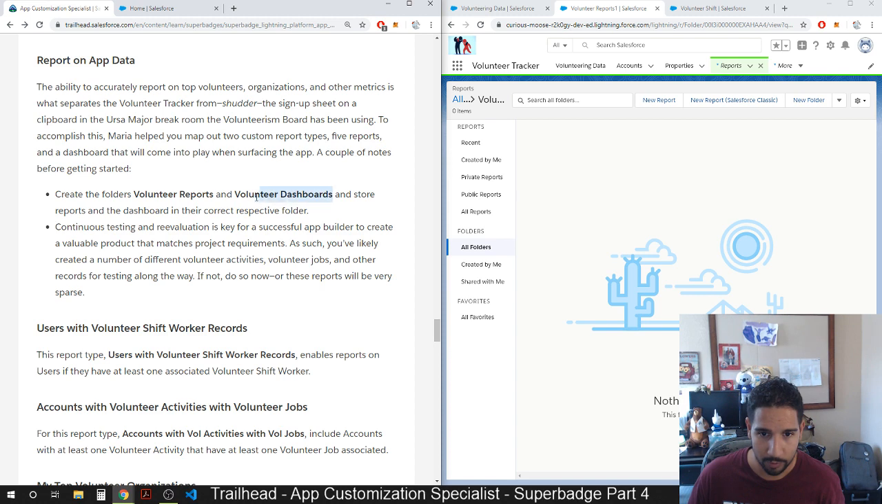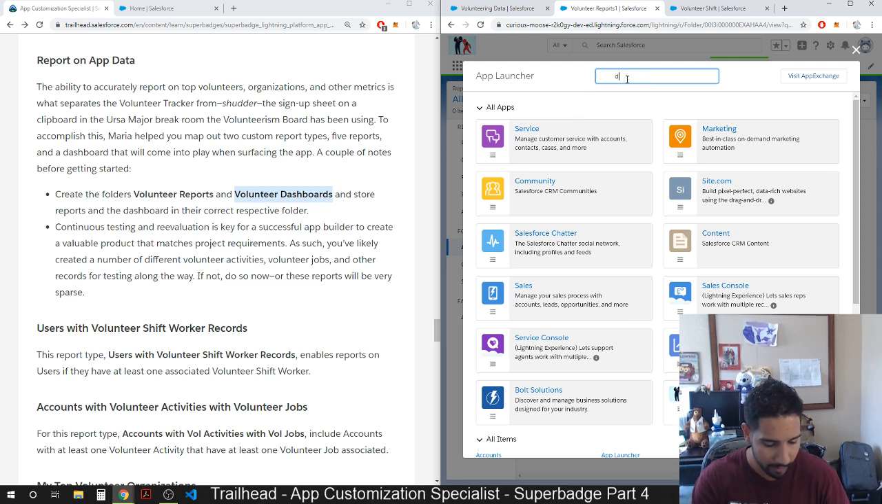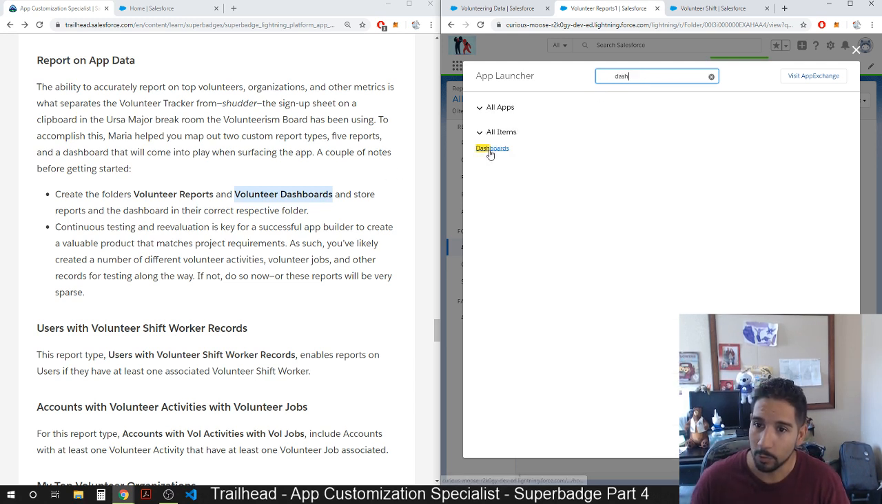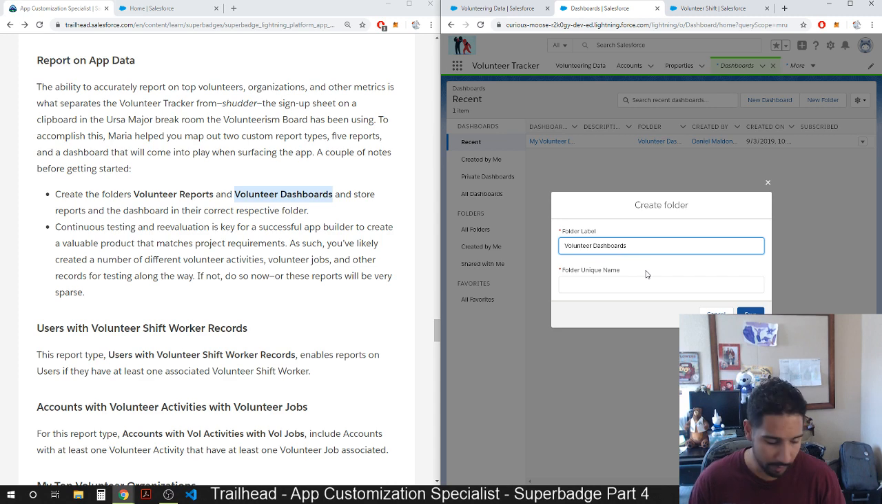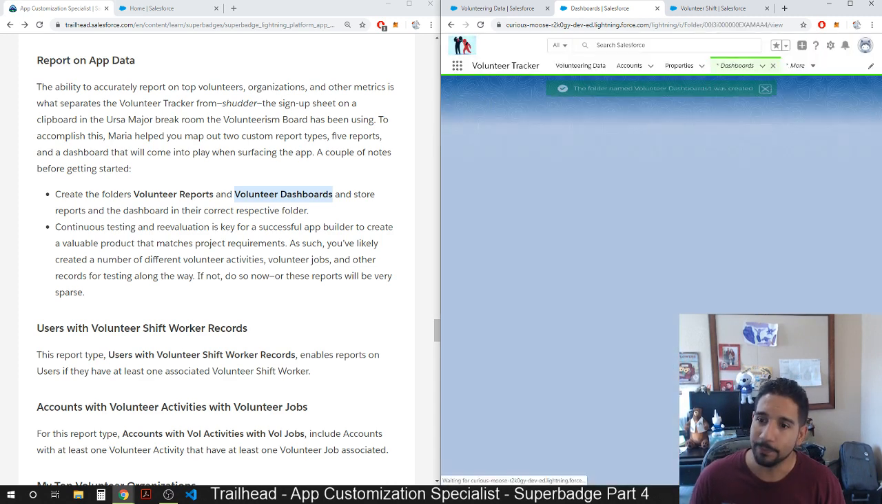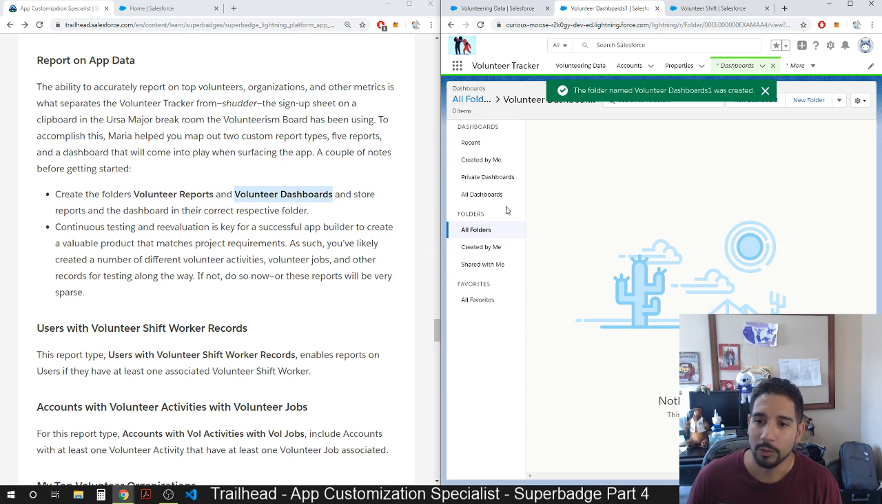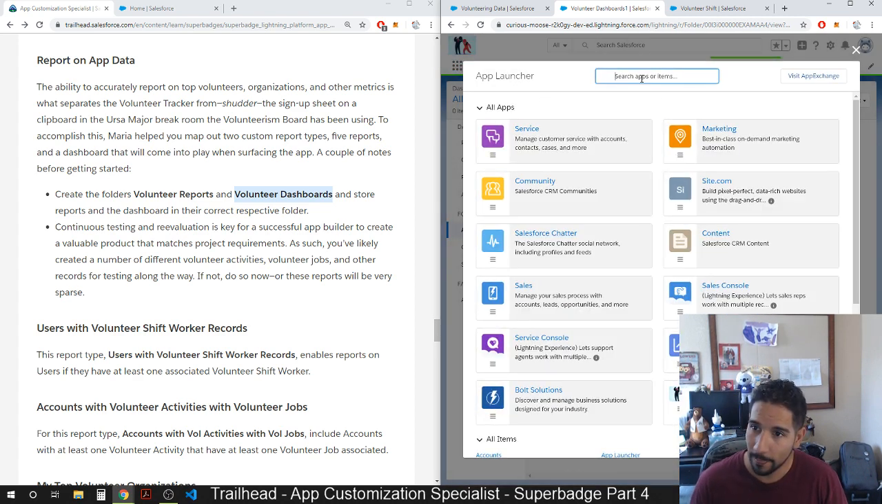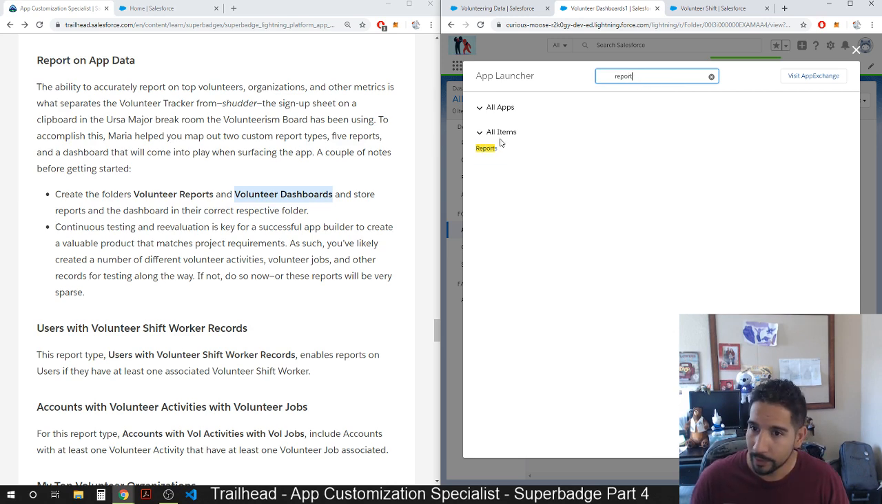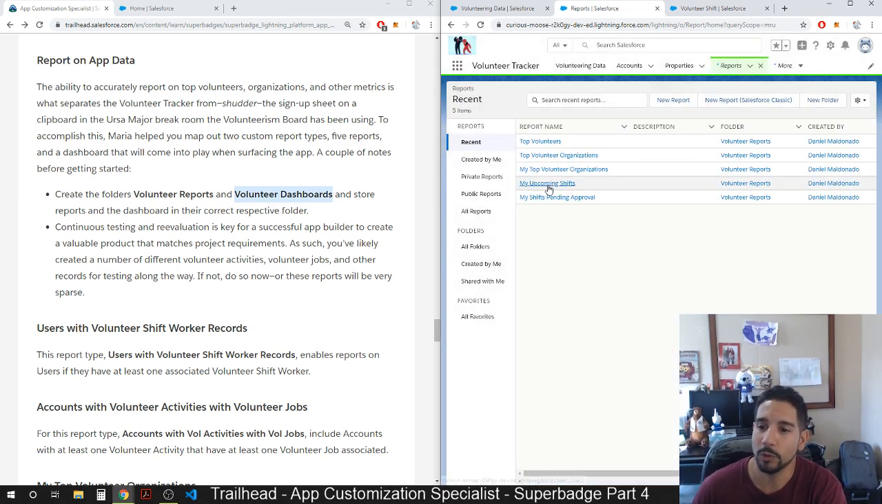That volunteer dashboards folder is going to be in dashboards, right? So you're going to go to dashboards, and then here you create a folder, volunteer dashboards. So you create your folders, and let's go back to the reports. Once you have your folders, that's where you're going to save all your stuff.